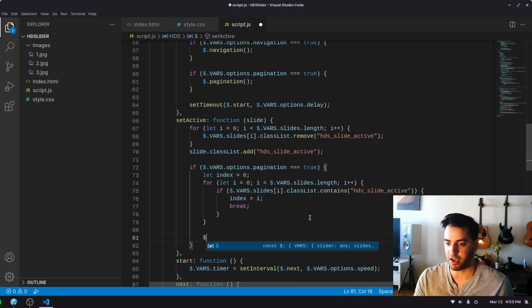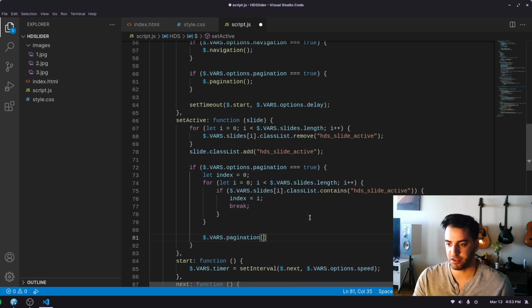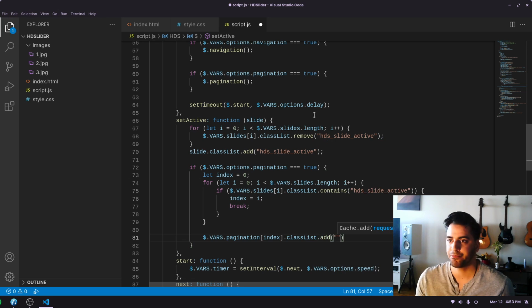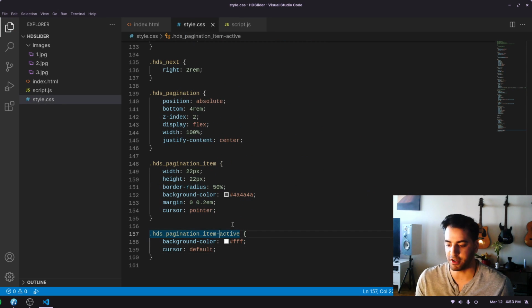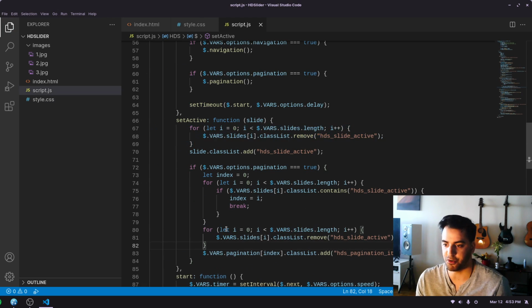And what we can do now is say vars.pagination[index].classList.add, right? That's why we put in the variable. Actually, I screwed it up there anyways. Boom. Except just like we did it here, we also need to loop through the paginations to deactivate the previous pagination, so that we don't have more than one active at a time.